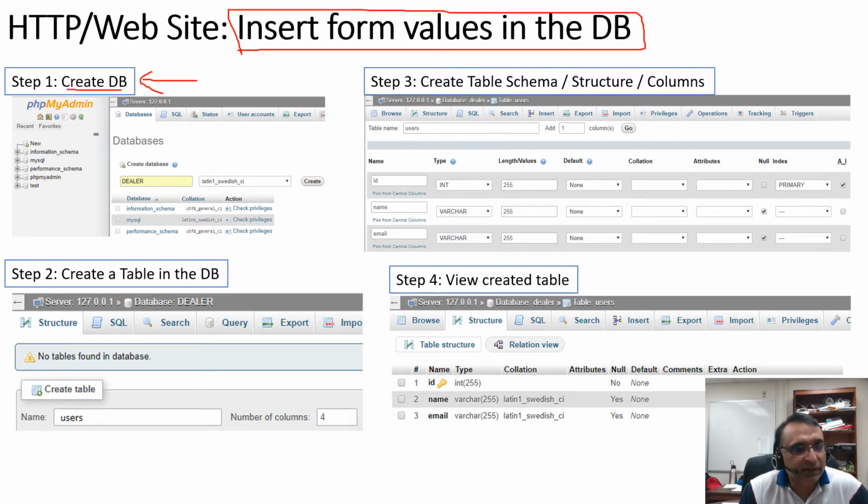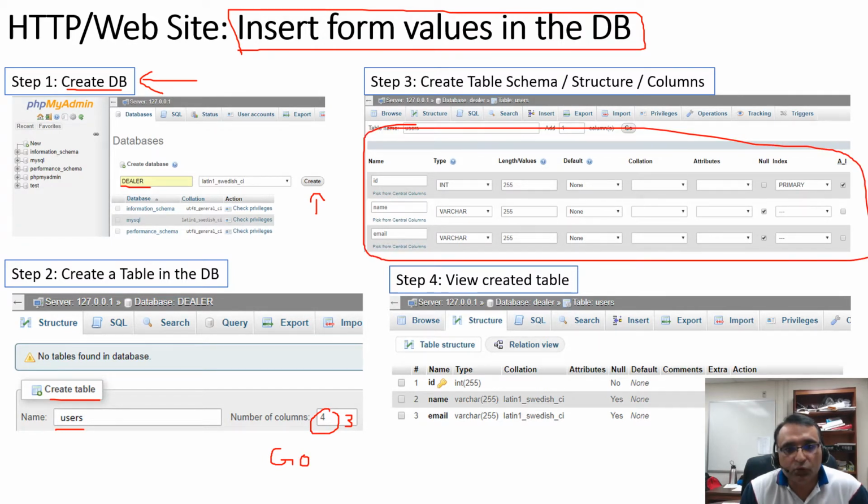So first we will create the DB. Once you see phpMyAdmin, you will type your DB name, like I typed dealer, and press create. Once we have created that, we will create tables, create table, insert users, like the table name. We might have 4 columns. I'm actually creating 3 columns. You will press a button. Here you will see a button like Go, and then you will come to this view.